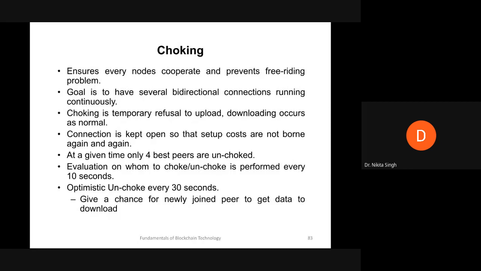Now, in choking, what happens is a peer can choke and unchoke peers. Choking peers means that you are not uploading to them, and unchoking some peer means that you are permitting the uploading. So any peer can permit upload, that is unchoking, to a fixed number of peers.